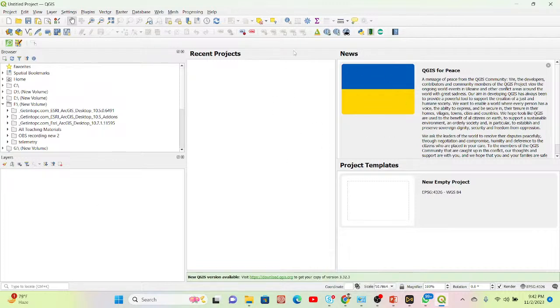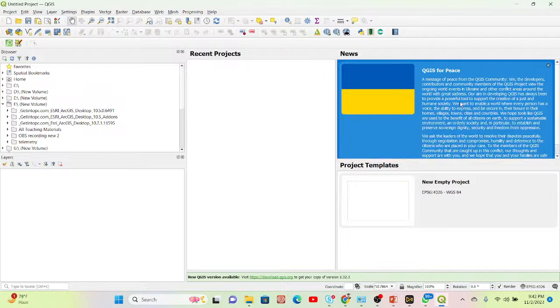When I open the QGIS software, I get this type of interface. Here you can see the news, which provides some messages from the QGIS developers. You can also see the recent projects. At this time there is no project added here, so it shows as blank. But when you add different projects, we can easily access them. I will also show you later how we can create a project.